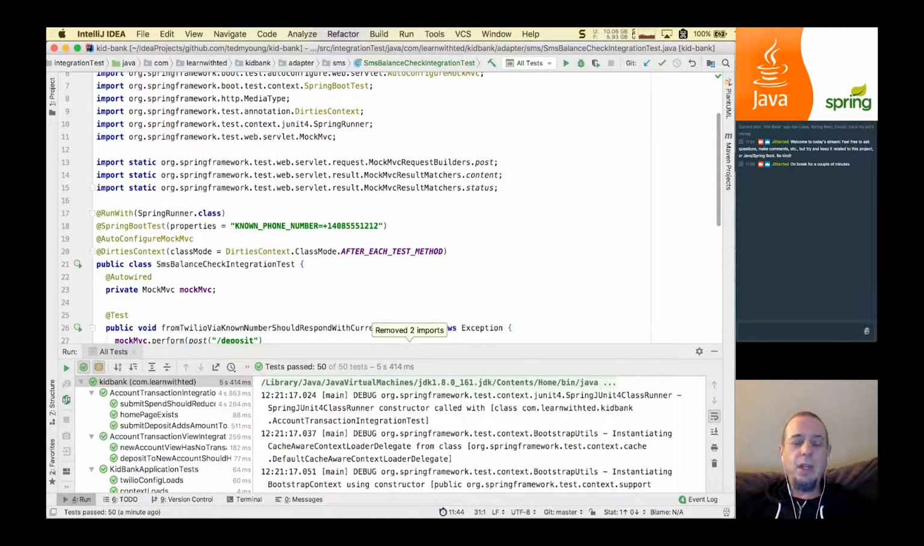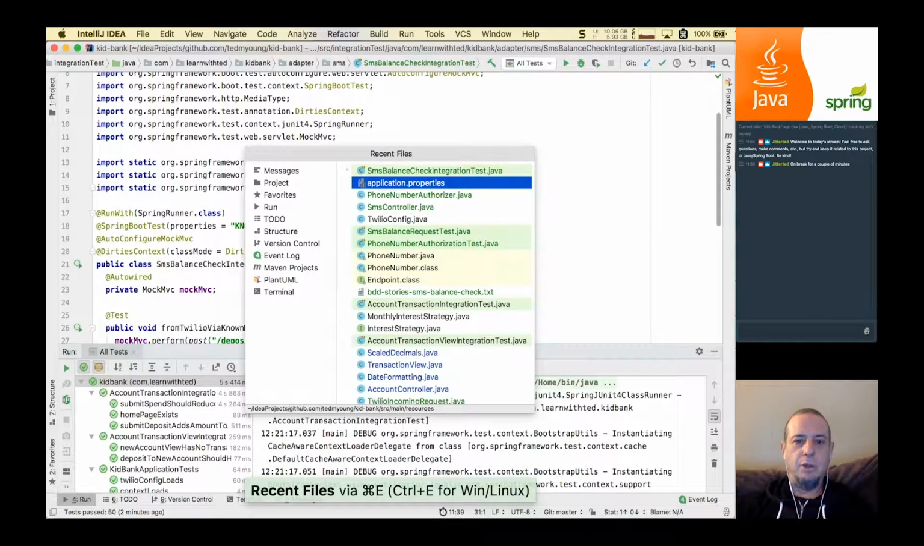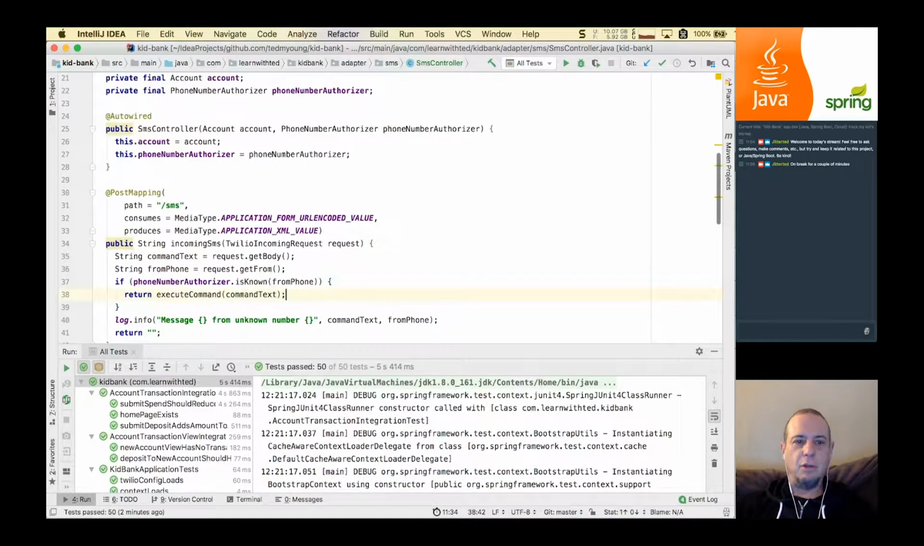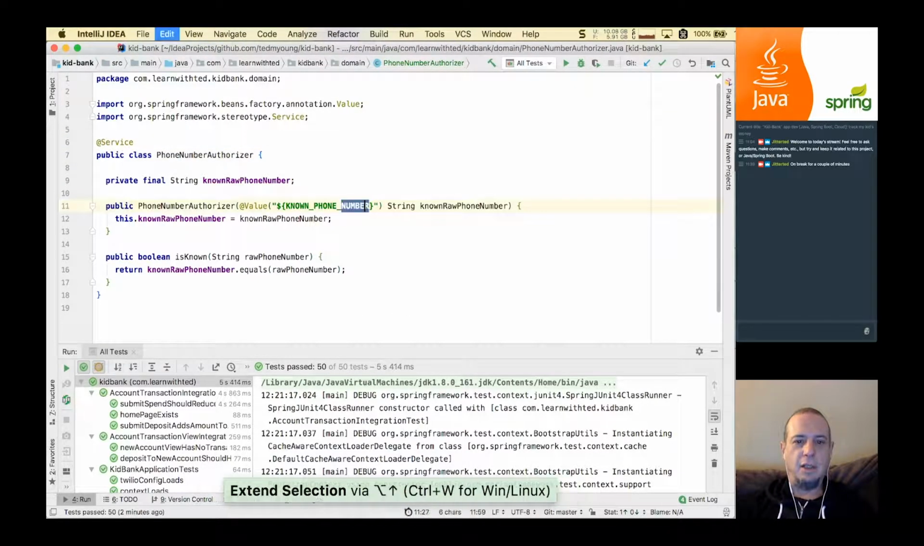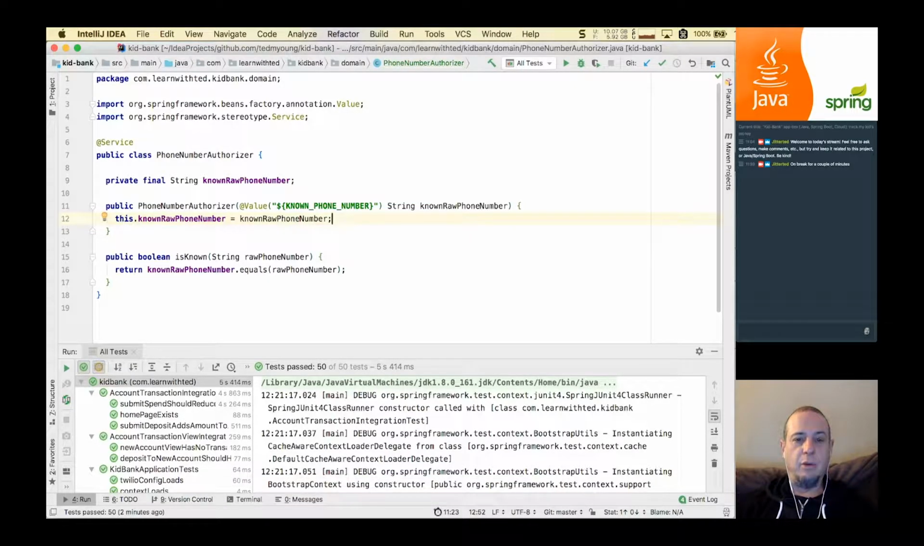So let's think about the path here. If we go to our SMS controller, it gets the phone number authorizer, and the phone number authorizer gets this injected, and if that's set as an environment variable, that will override things for us, and it's a service that's injected. All right, so we have all integration tests. Those run. Yeah, I think we can deploy it.